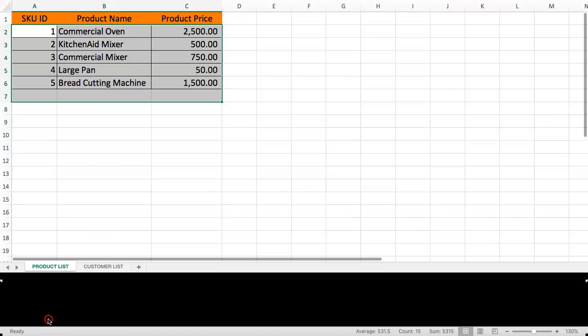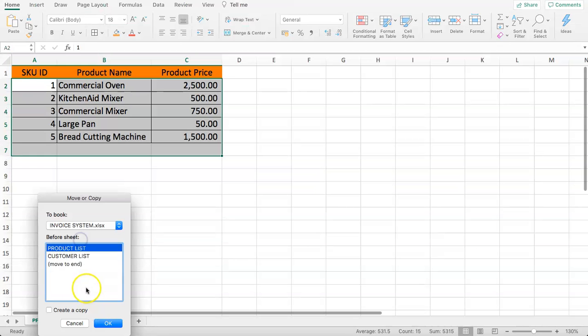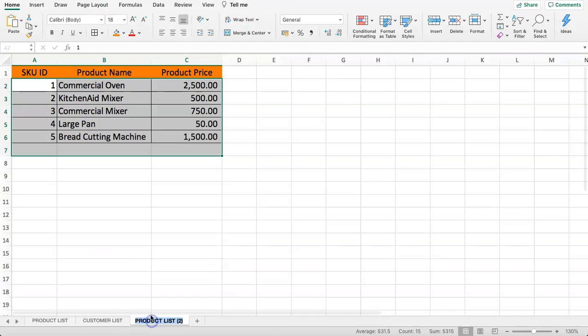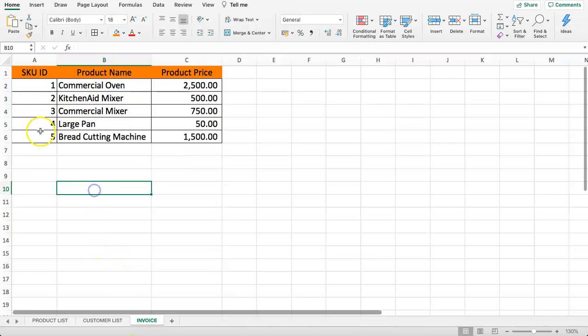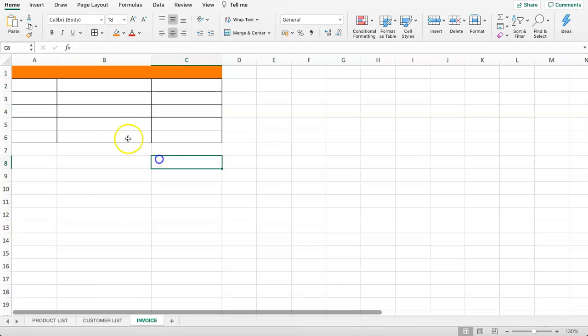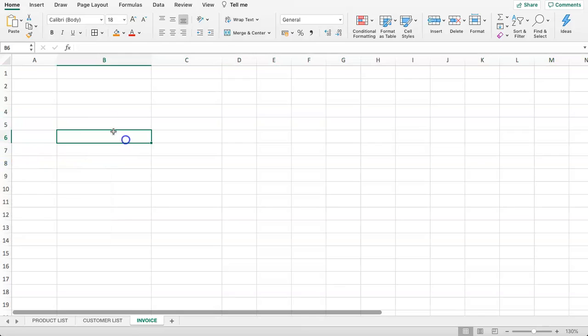So let's start, and I'll just make a copy of our product list. Once we have it here, move it to the end, create a copy, confirm, and there you are. And we'll call this the invoice. Invoice template. You can say invoice, that's fine, doesn't matter. And in here we'll start to make a design.